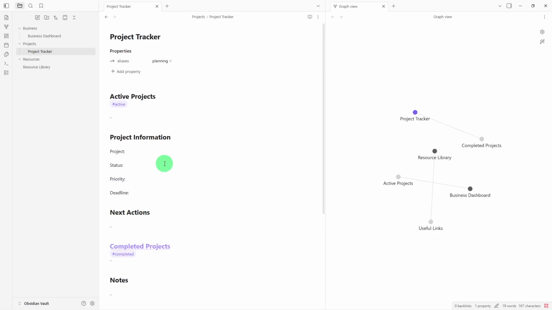Avoid the trap of having 100 tags. I keep mine to under 12, all lowercase, no spaces. Obsidian's search gets exponentially slower if you go nuts with tags.